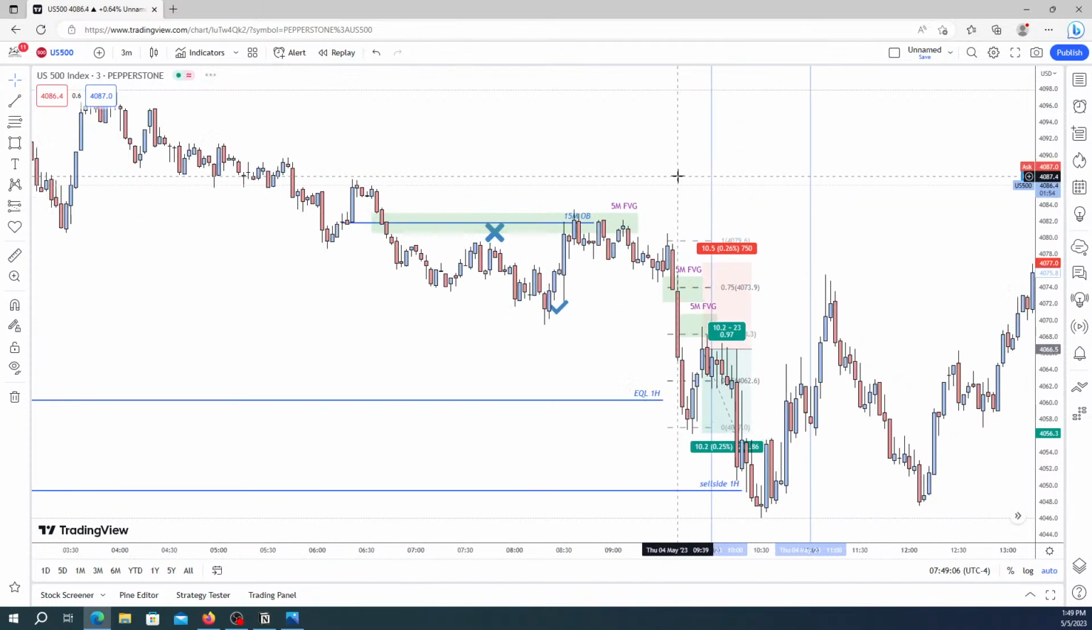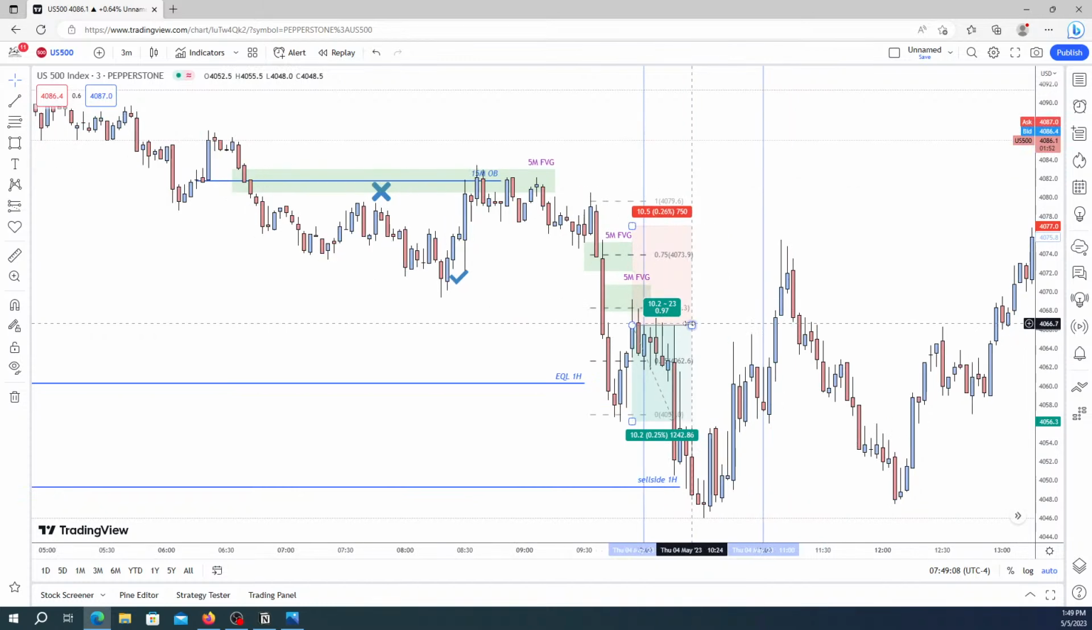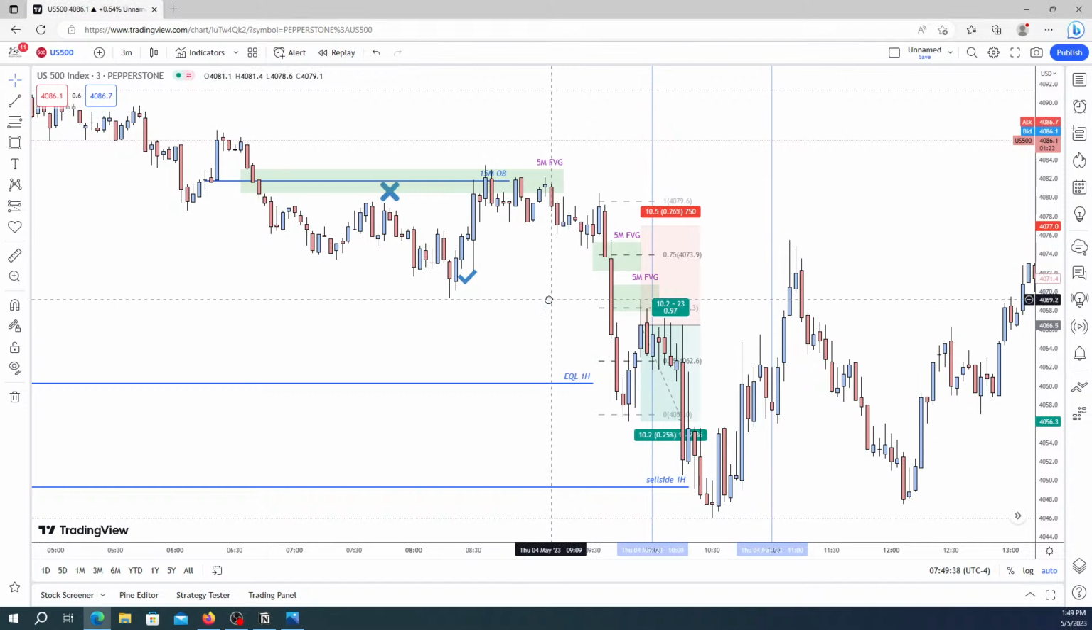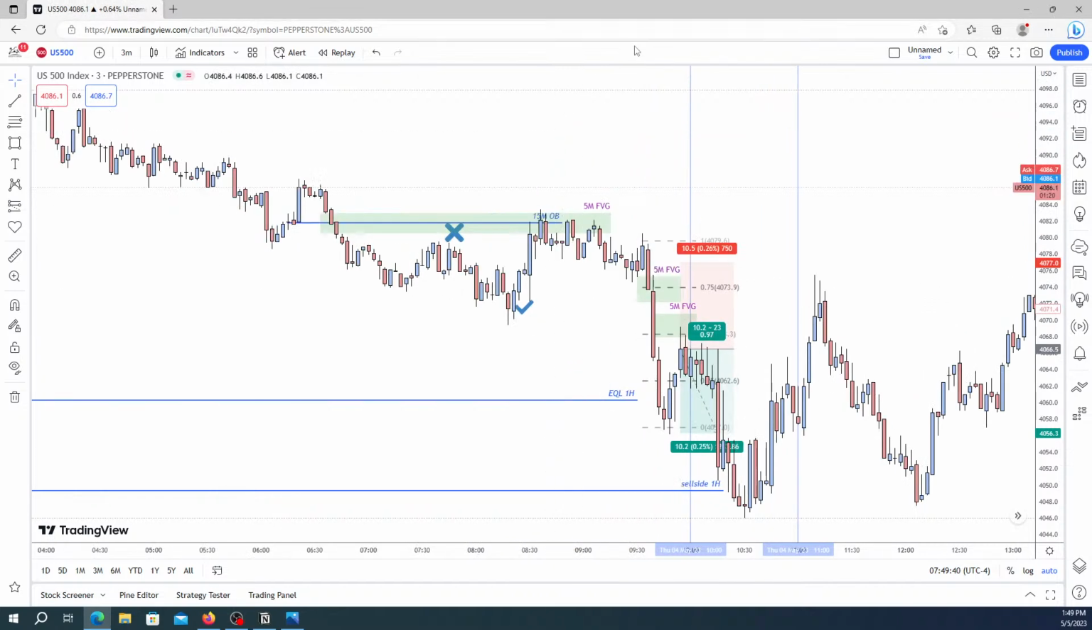So we can go ahead and we can see now that we have one very big fair value gap over here on the 3-minute, but since the 5-minute is the higher time frame, always remember that the higher time frame is the time frame that dominates your lower time frames. So keep that in mind. So I will stick with the 5-minute fair value gaps. So let's go ahead and take a screenshot of this.